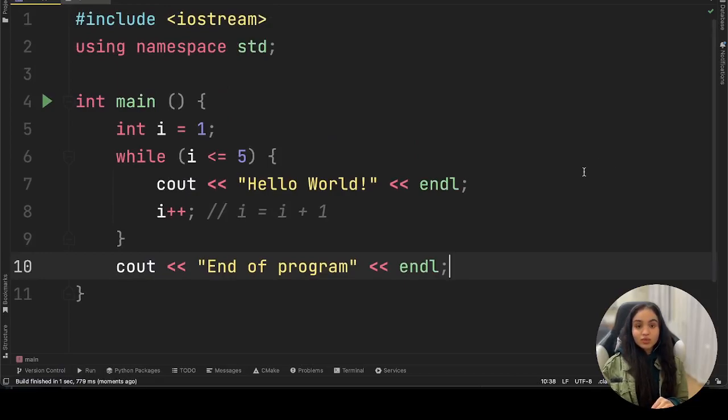Let's say we want our user to enter a few variables, let's say 10 integers, okay? And we need to read 10 integers. So instead of writing cin and then reading the variable 10 times, we can do that inside of a while loop.